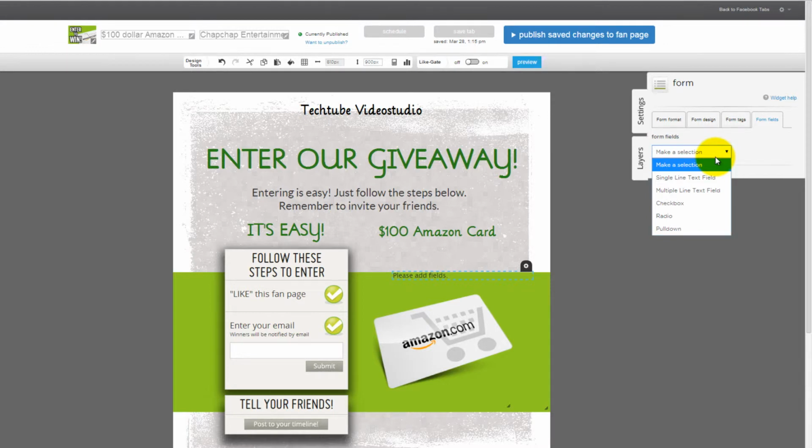To add a field to the form, you just select the different field types from this drop-down menu. You have got 5 different options. You can either do single line text, multiple line text, checkbox, radio, or pull down. We are not going to take time to go through the different field options, but you may want to see each one of them and see which one fits your needs. We are going to show you how to add them to the form.